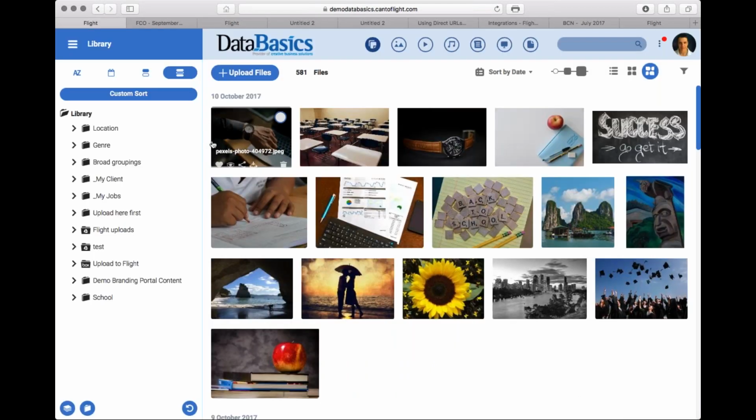All right, okay, so now, in the FCO release, the crop and resize tools were changed. So I'm going to talk about those crop and resize tools. First of all, on any image, I can just click the download button.